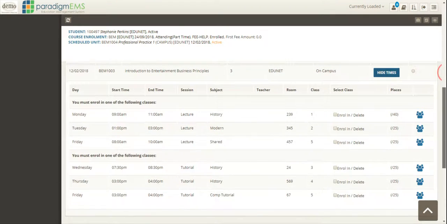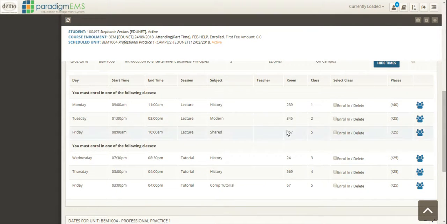This example down here is probably the most complex example, and it shows that this particular scheduled unit has 3 lectures and 3 tutorials. This one is set up correctly because it only allows you to enroll into one of the lectures or one of the tutorials. This has got an extra added one, that if you choose the Friday lecture, you have to enroll into the Friday tutorial. You can't get out of it.